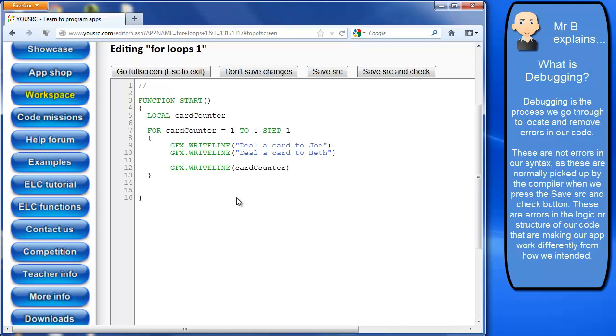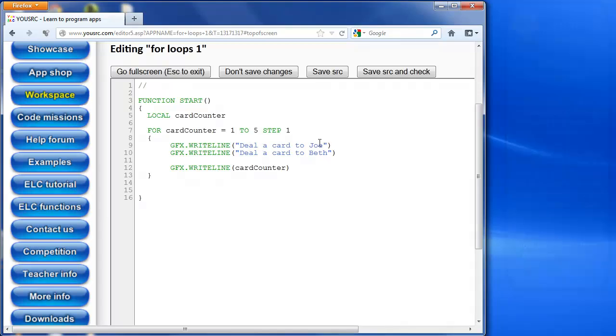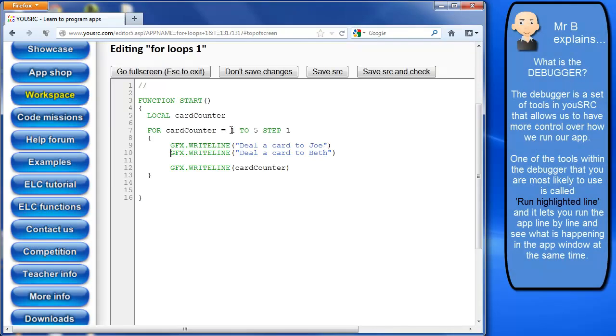If I've got this program here, very simple program with a for loop, and it's going to effectively deal a card, or write to the screen, deal a card to Joe, deal a card to Beth, and it's going to do that 5 times. We can see that in the settings for our for loop. And it's then also going to do a write line of the card counter, the variable that's controlling the counter, if you like, for our loop.